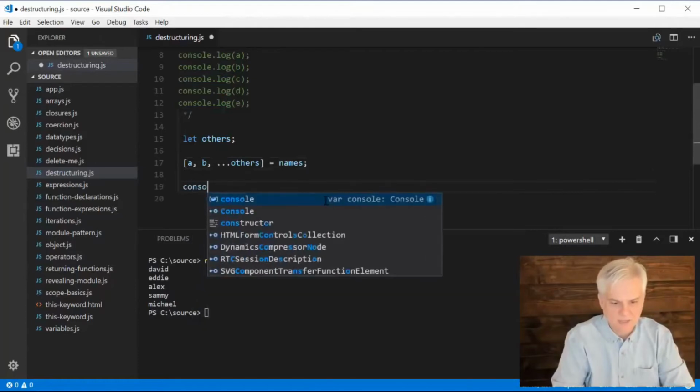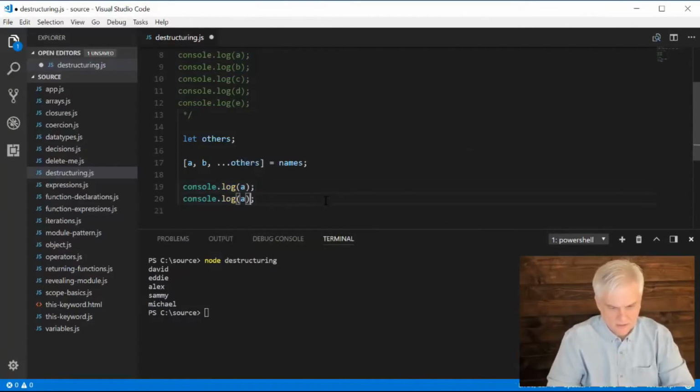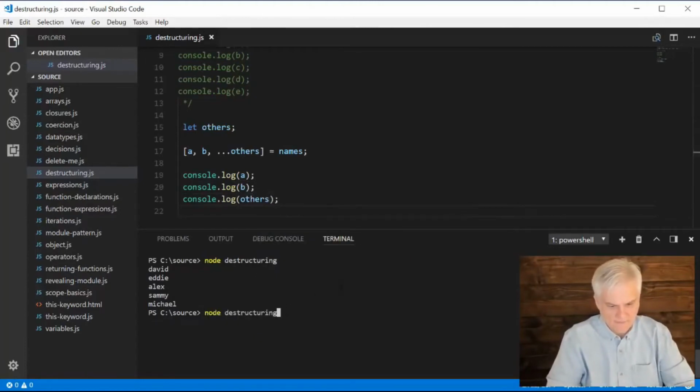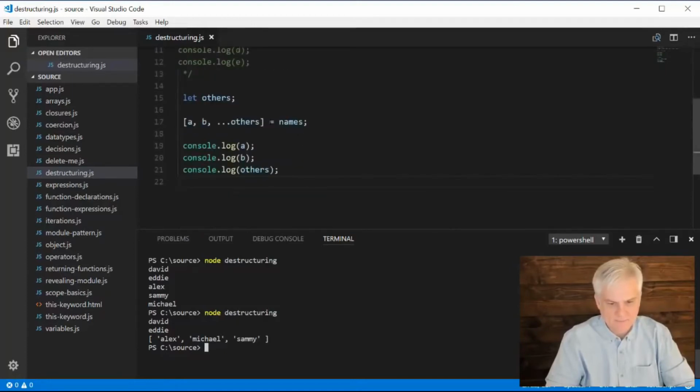So now console.log A, console.log B, and then let's see what gets put out into others. All right, so this time A is David, B is Eddie, just like before, but this time I said basically everything else, just go ahead and stick them in a new array called others. So that's what we see here printed out from line 21. We get this array representation in our console.log, including Alex, Michael, and Sammy together.